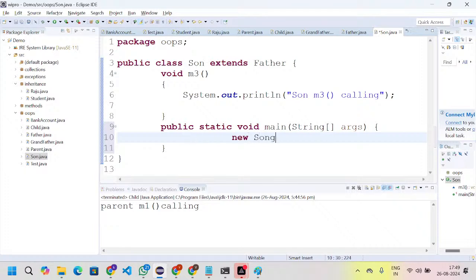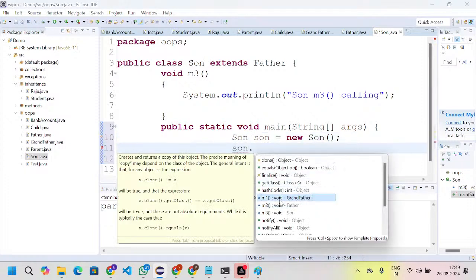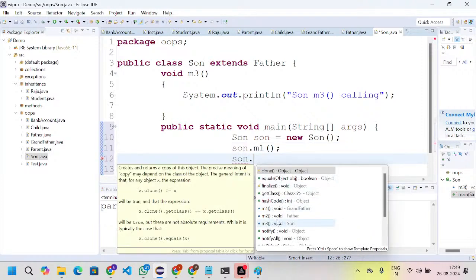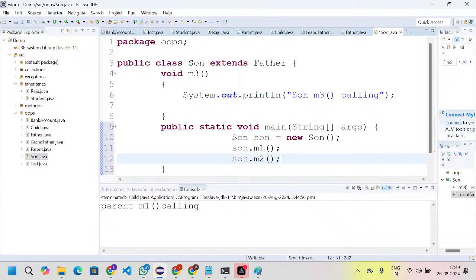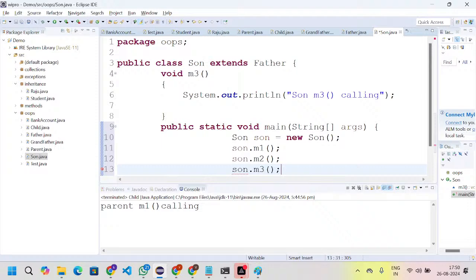New son, and then you can create son, and then you can call, you can access all the methods like the M1 method you can access. In the same way, the M2 method you can access. So this is the example for multi-level inheritance.